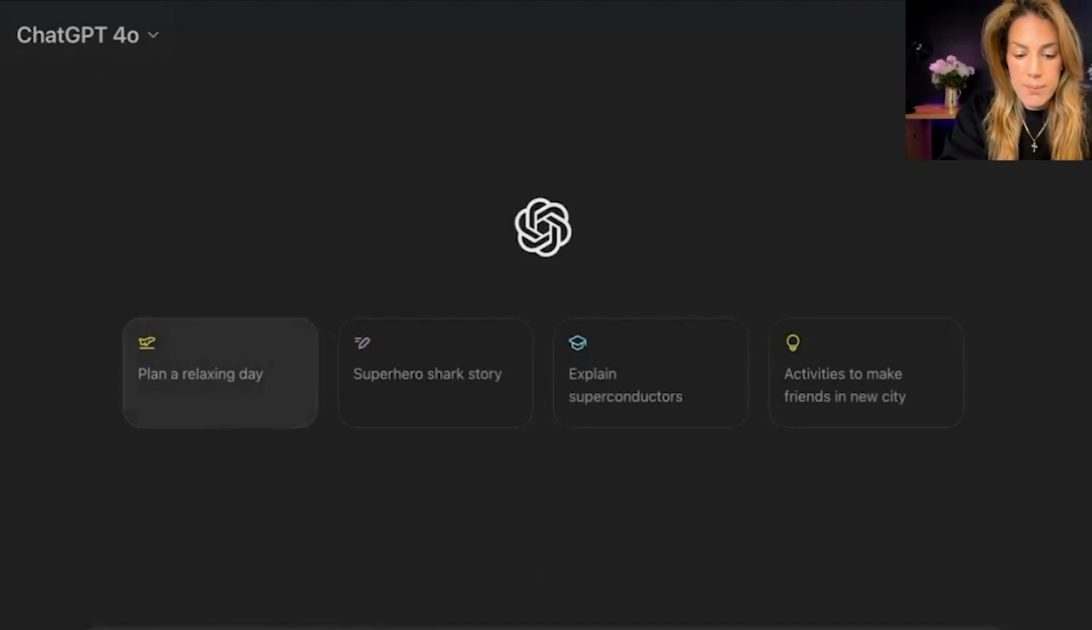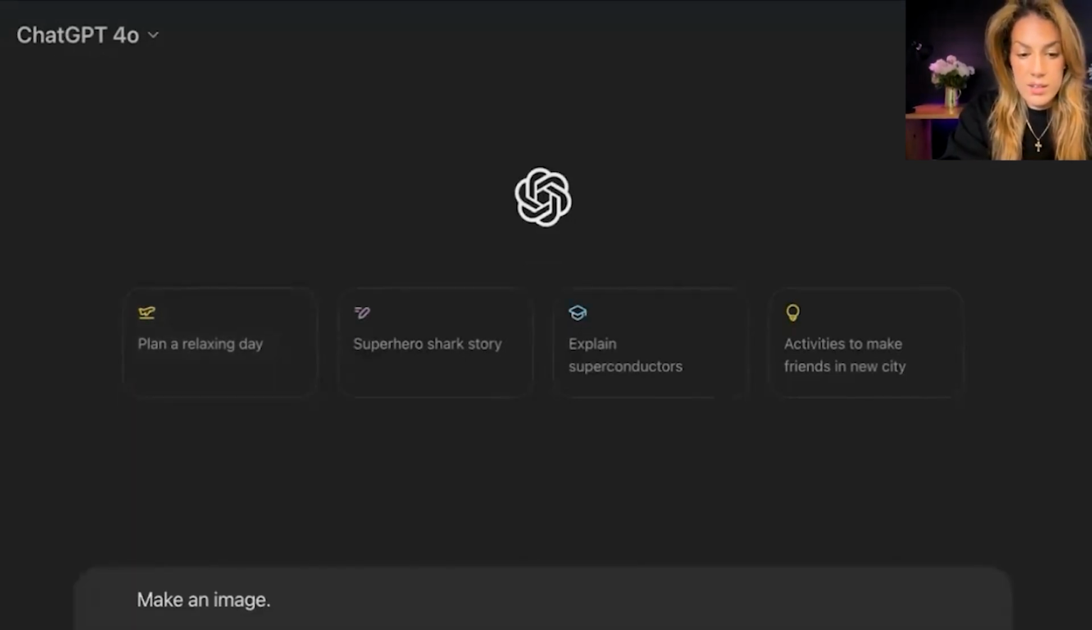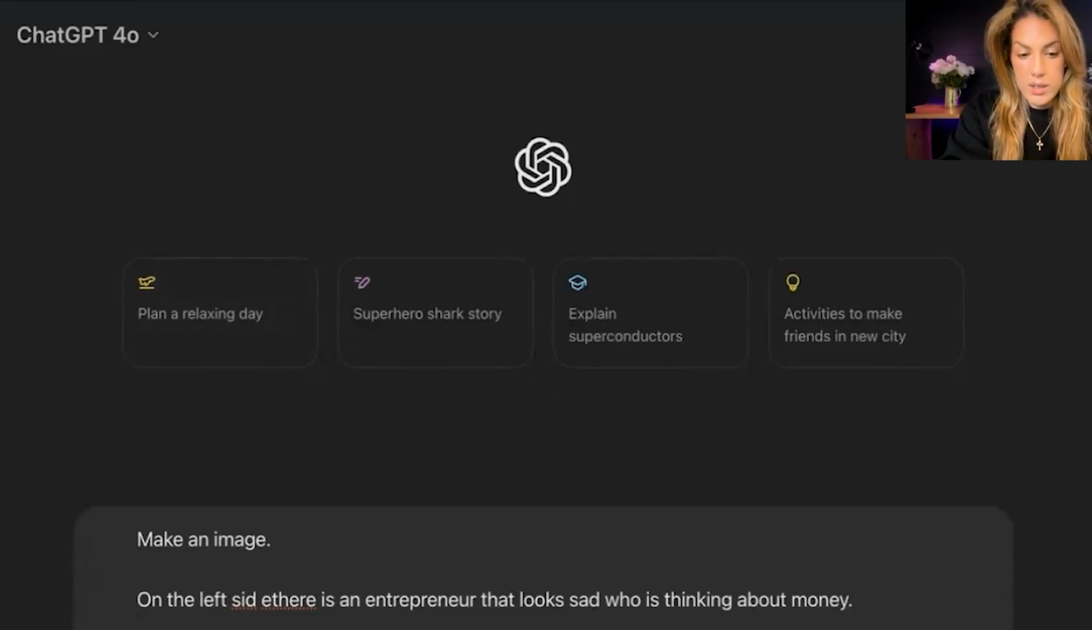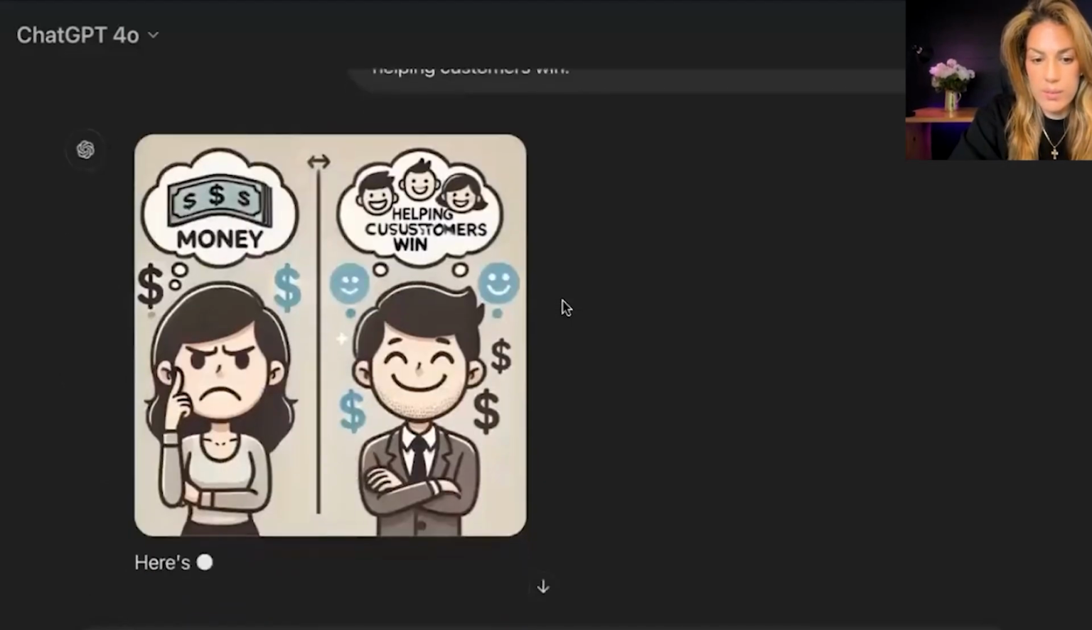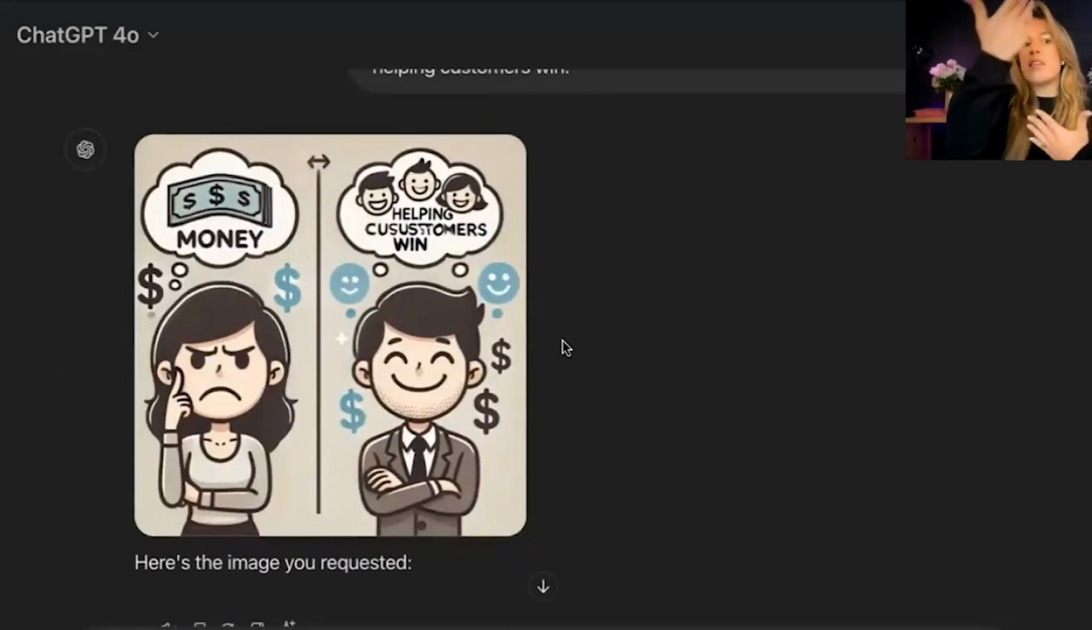I'm going to say, make an image. On the left side, there is an entrepreneur that looks sad who is thinking about money. On the right side, there's an entrepreneur that is smiling, thinking about helping customers win. So now I'm just saying to put 2 different people. So one on the left, one on the right. It is a little bit more advanced. Split the face, frown, smile.